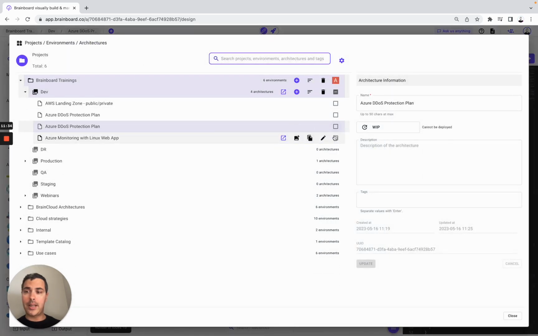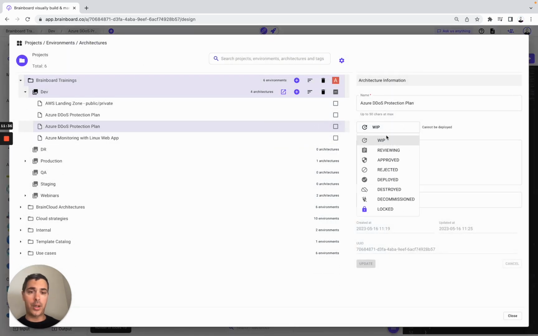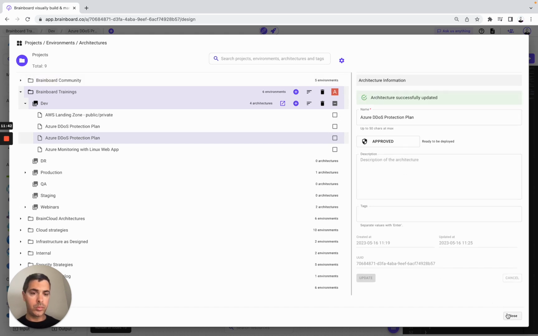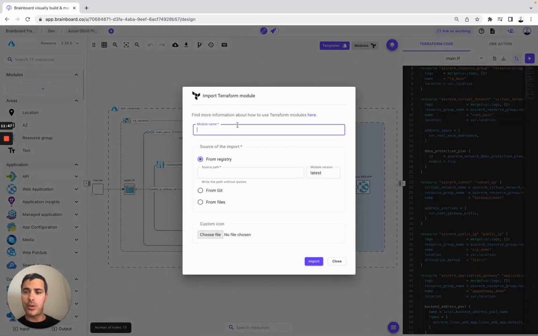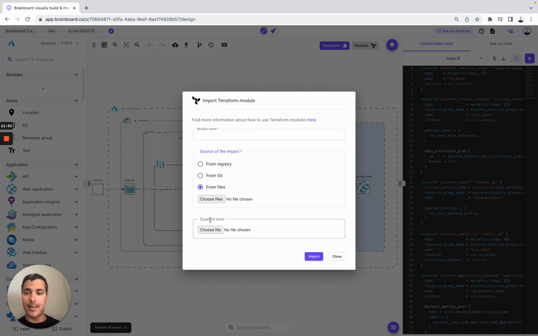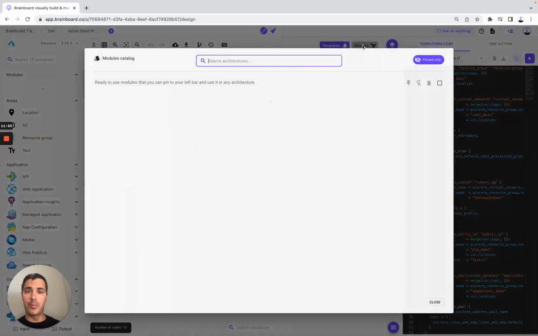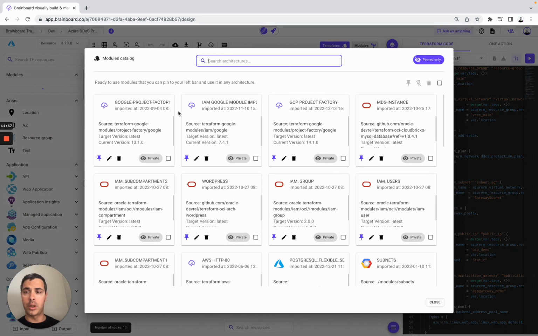Here, go back to the architecture selector. Instead of work in progress, you can say it's approved. And then you update it. If you want to use modules, you can also import all your modules directly, either from the registry, Git, or from files. You choose a name, and then you can build your own module catalog directly on Brainboard.